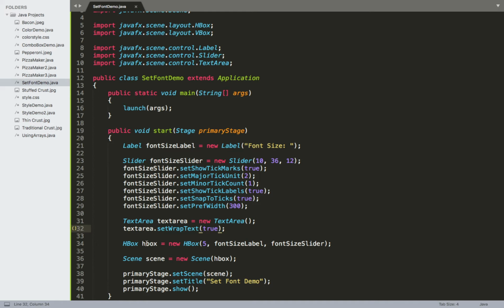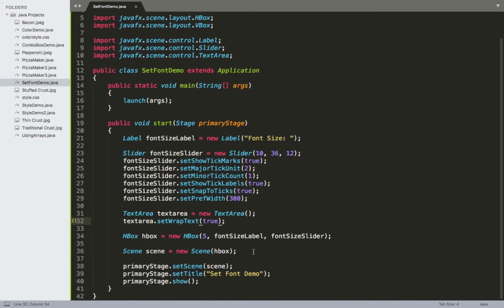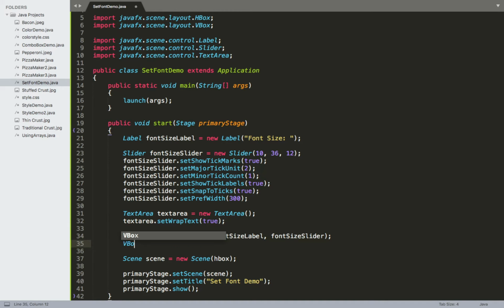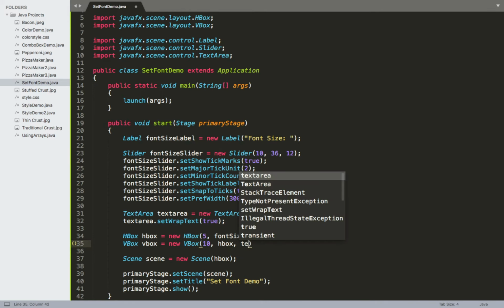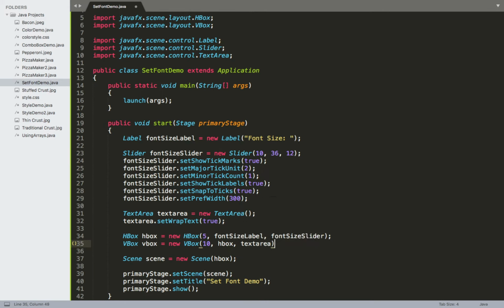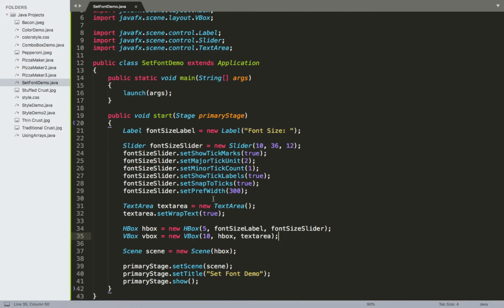Okay. The next thing we'll do is make our VBox. For this VBox, there'll be a new VBox object. We're going to give this 10 pixels of spacing between the HBox that consists of our label and our slider, and then the text area underneath. So we'll save it like this, and we'll run this application real quick just to see how everything looks.